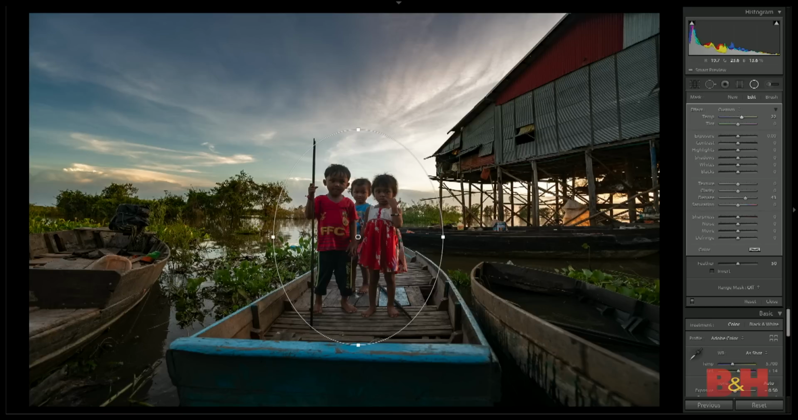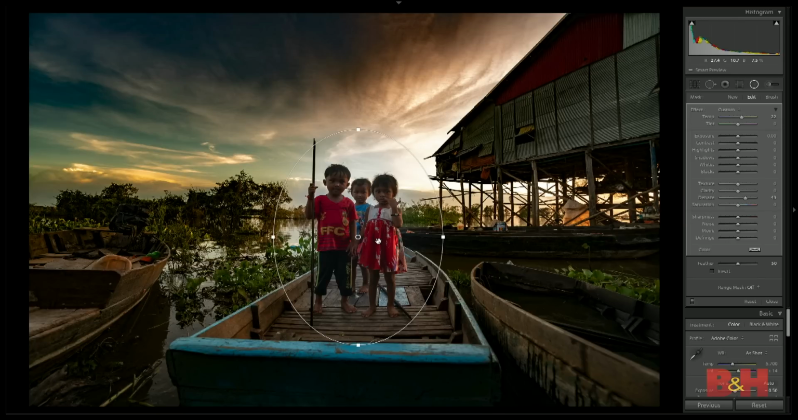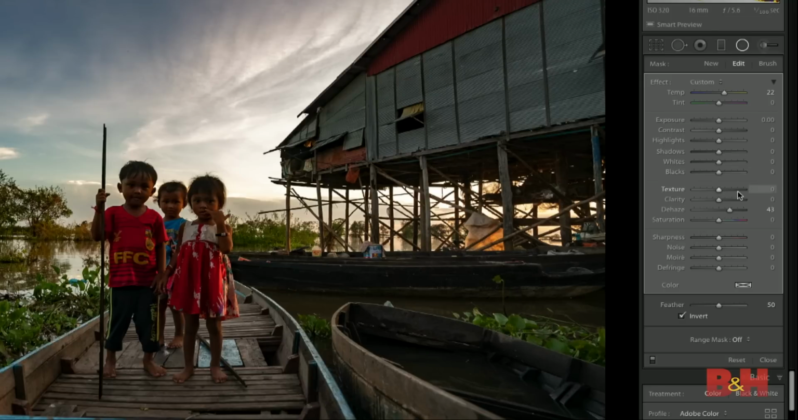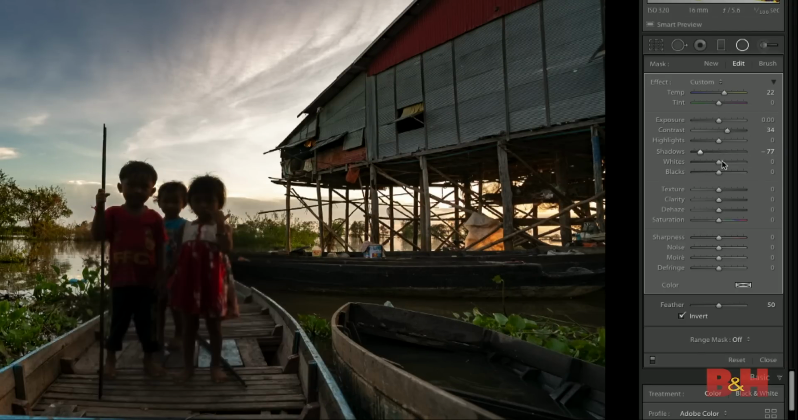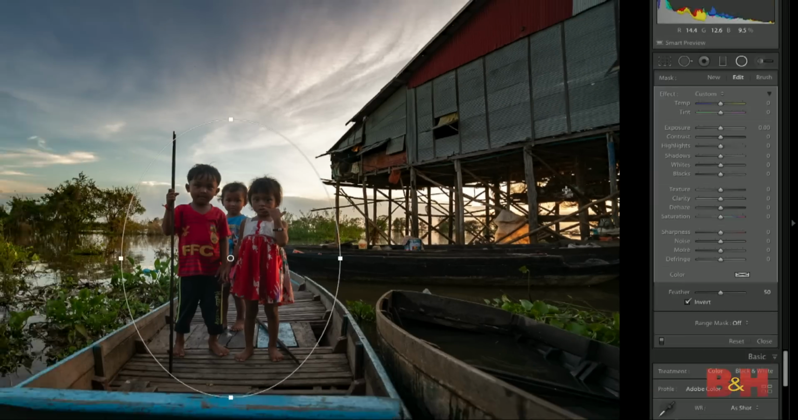Rather than just adding another filter, I can right-click and duplicate this. That kind of looks cool, but it's not what I wanted. It's a happy mistake. But I can invert this, so now I'm selecting the inside of it. I have these sliders set up already, and I can certainly zero them out. But a quick way to do it, if you have a lot of sliders in play, is to double click this word Effect, and it will zero everything out for you.